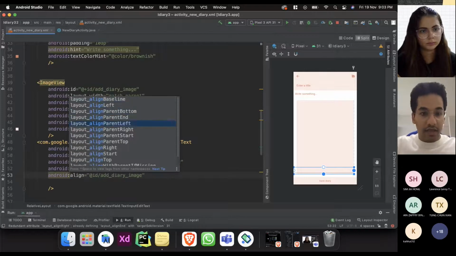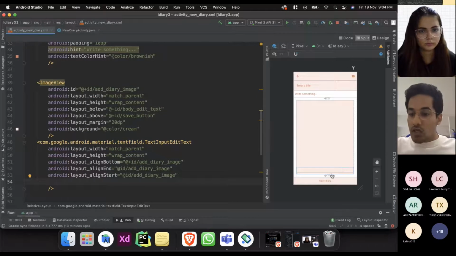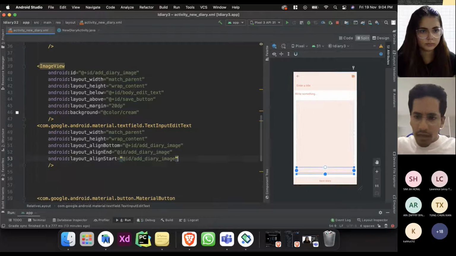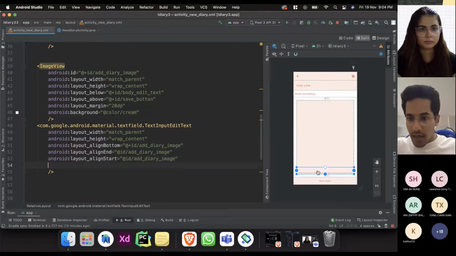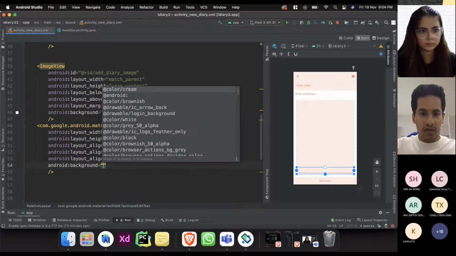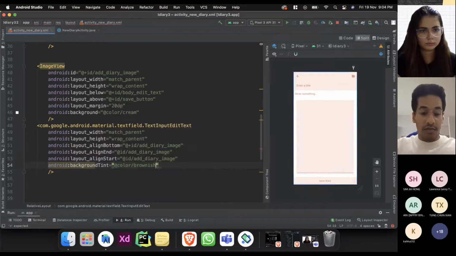You should actually align it to the start, not the right. Okay, so it seems like that's all. However, we still need to get a background. Don't forget about that. It had a brownish background, so let's give it a background tint, brownish.